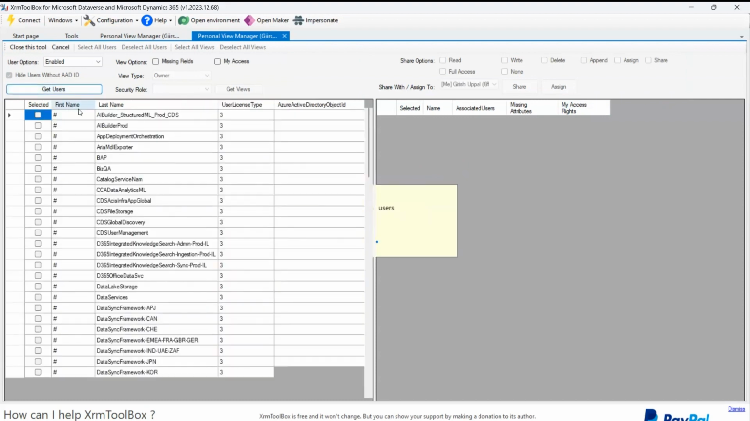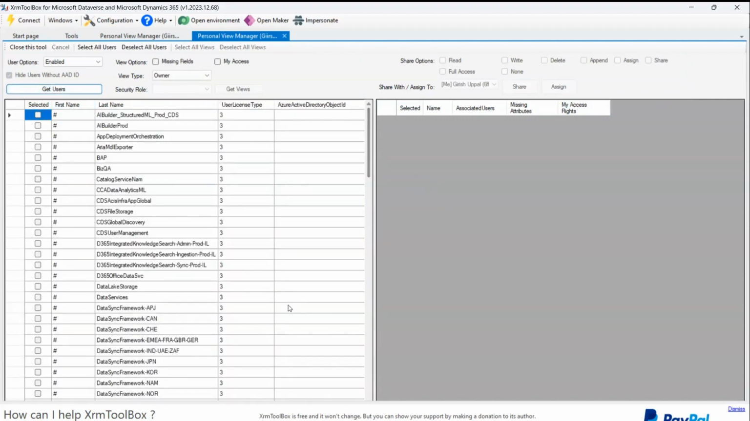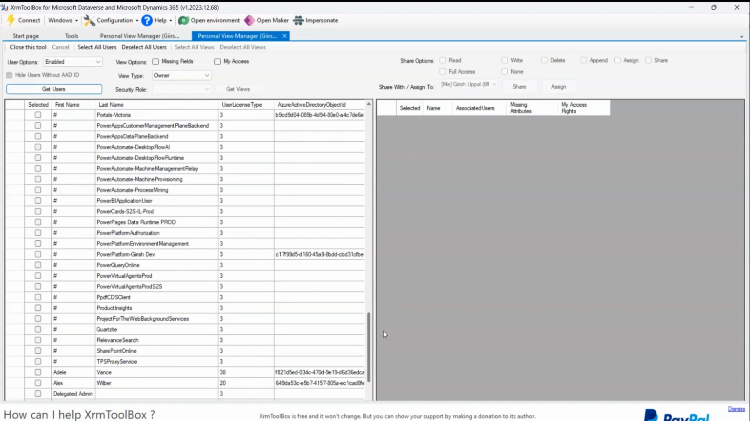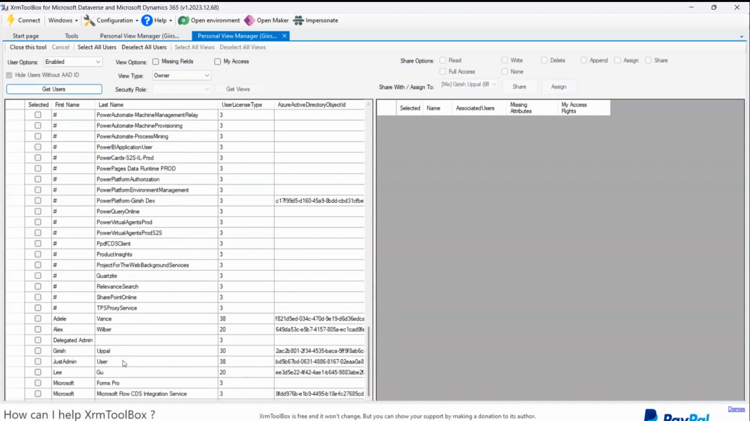Once I click on Get Users, it will list all the users for your specific environment. Remember, I have already connected to an environment. If you're not connected, you may need to connect to your environment first. Once you're connected, it will list all the users for that specific environment. Now, if you see here, Girish. If I select Girish, then I can get the views of Girish.